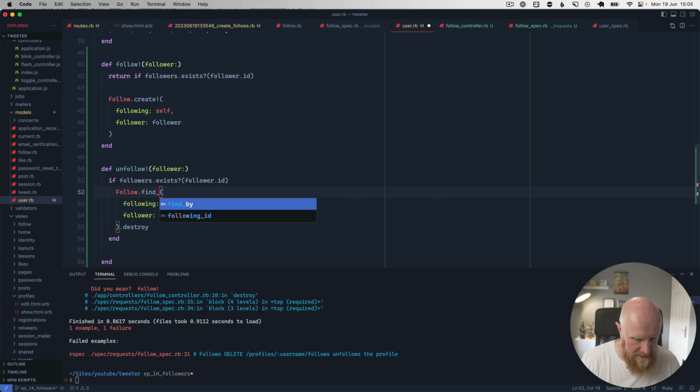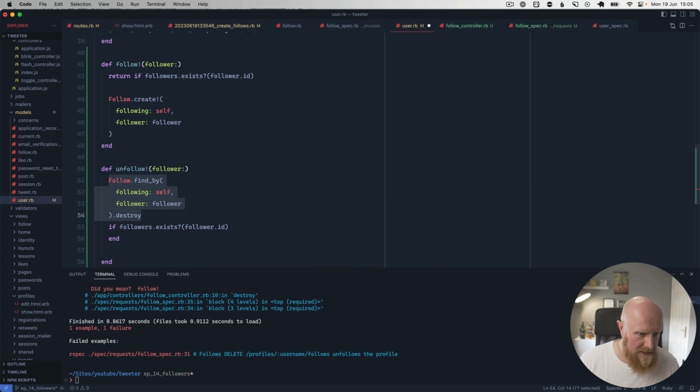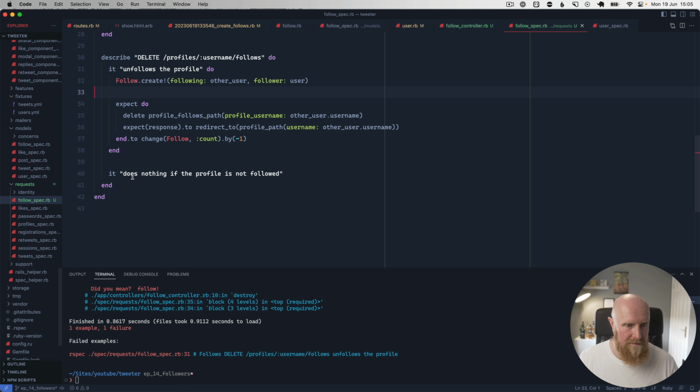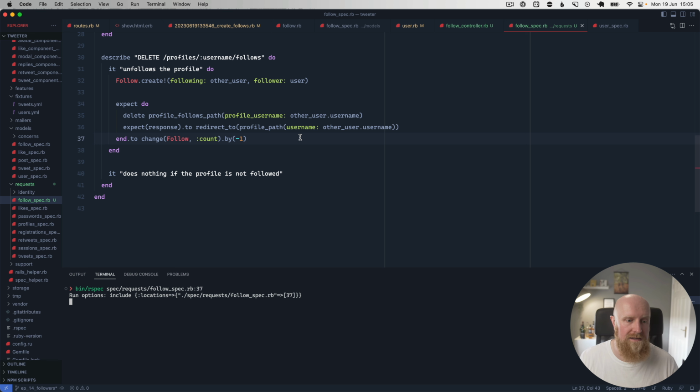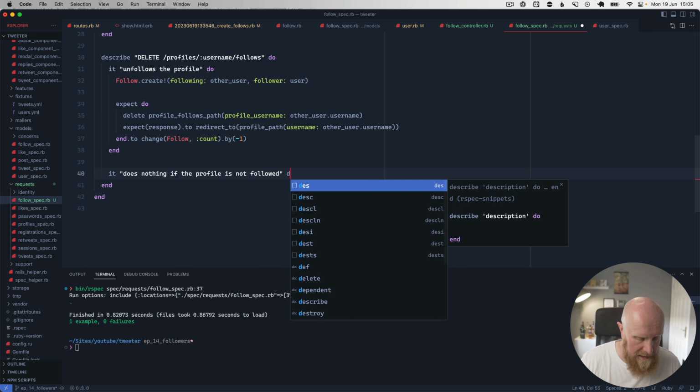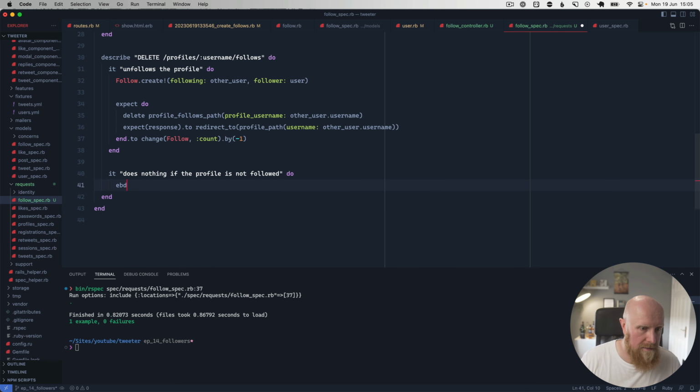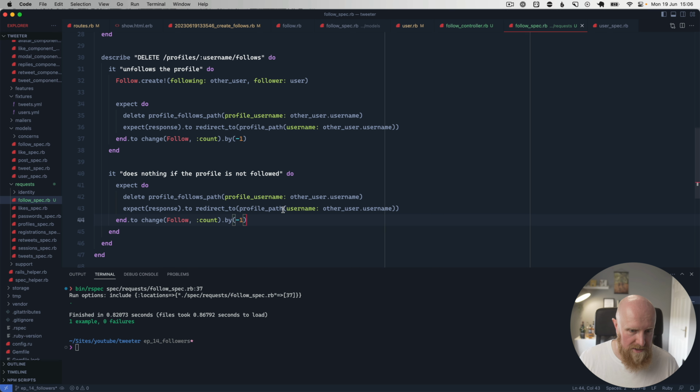So we can actually change that to find_by, and there's no need to check if it exists, because if it doesn't, we're going to call destroy on a nil object. So we can fix that in a second. We'll go back to the follow spec, rerun this, it should now pass, and it does. And then if we just copy this across to the next example too, only we're not going to create the follow. So this person doesn't follow, and it shouldn't change follow count.